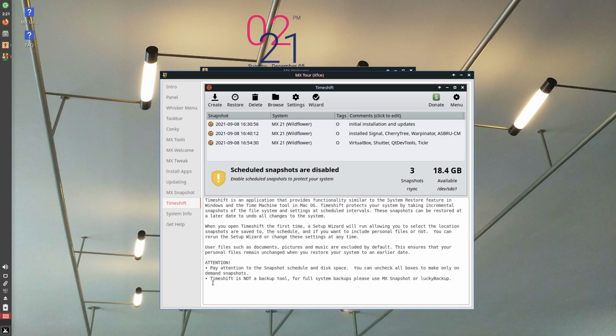And it also mentions that time shift is not a backup tool. So this is only for, well, I'm going to use the term backup because it's only for creating a system image, which is kind of like a backup. But for full system backups, you should use MX Snapshot like it clearly mentions over here.